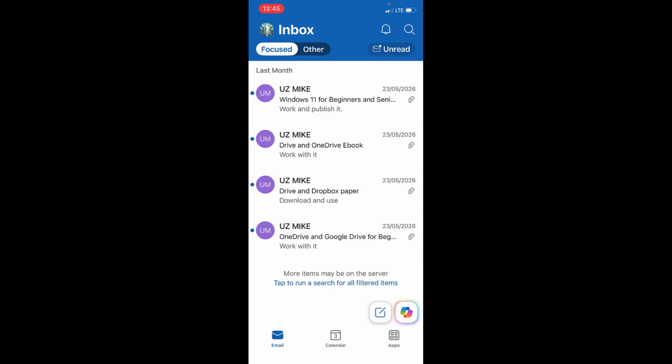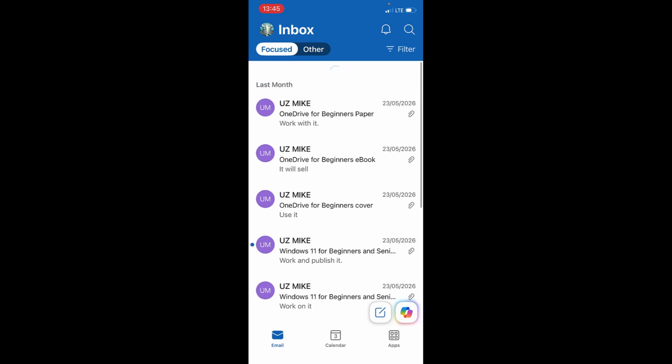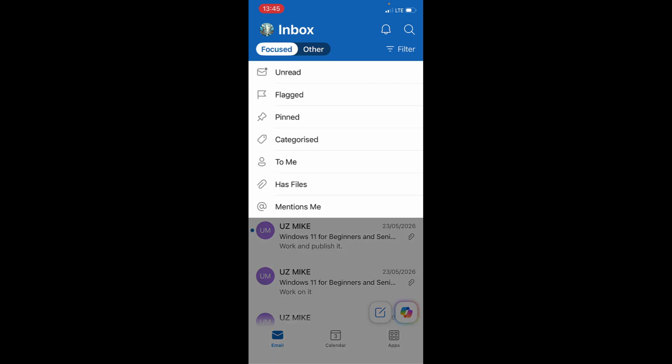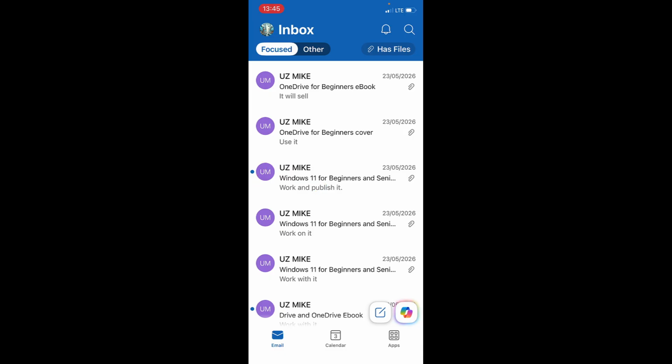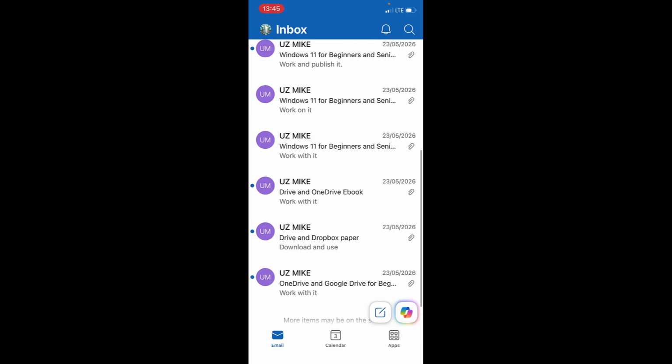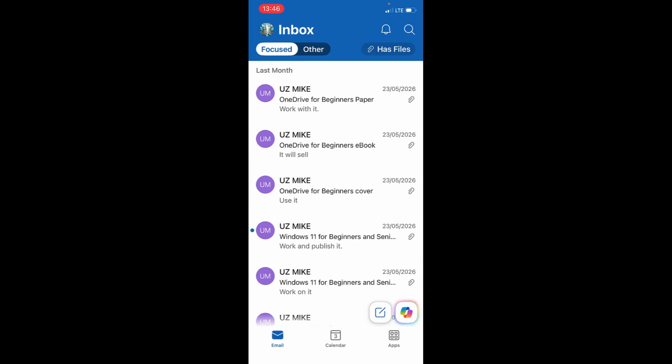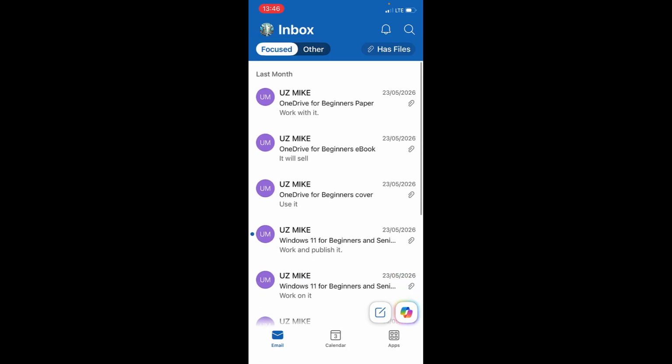You can see these ones, I have not read them. So if I tap there again, I'm returned to filter again, and I want to filter another thing, I'll tap there. And let's say in this case, I want to filter emails that contain files, all right, that contain attachments. Okay, that's what I mean by files. When you tap on the has files, it will filter them down. You can see these emails, they all contain attachments. Okay, so that's how you do filtering in your inbox. All right, so that's that.